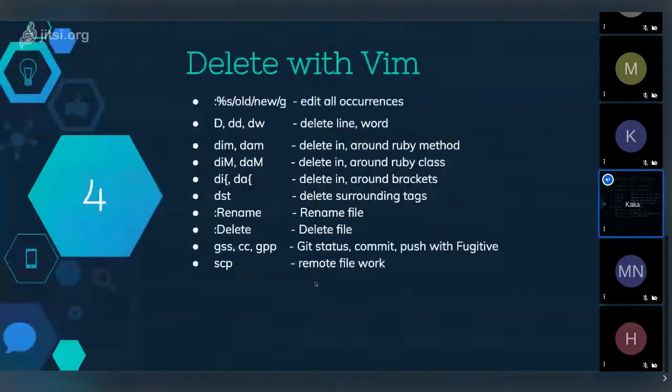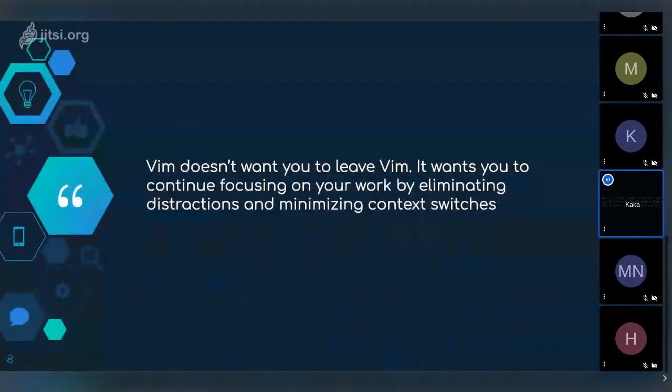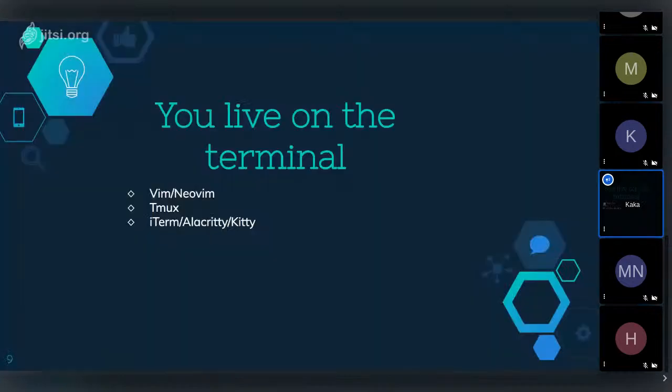Yeah, so no more demoing, we are done on that part. Vim doesn't want you to leave Vim, it wants you to continue focusing on your work by eliminating distractions and minimizing context switches, because you're going to live in the terminal.